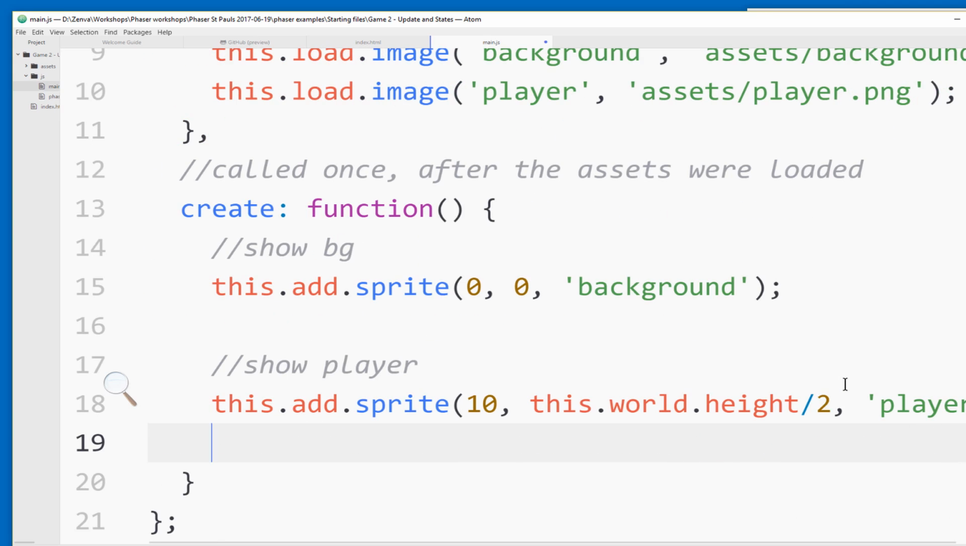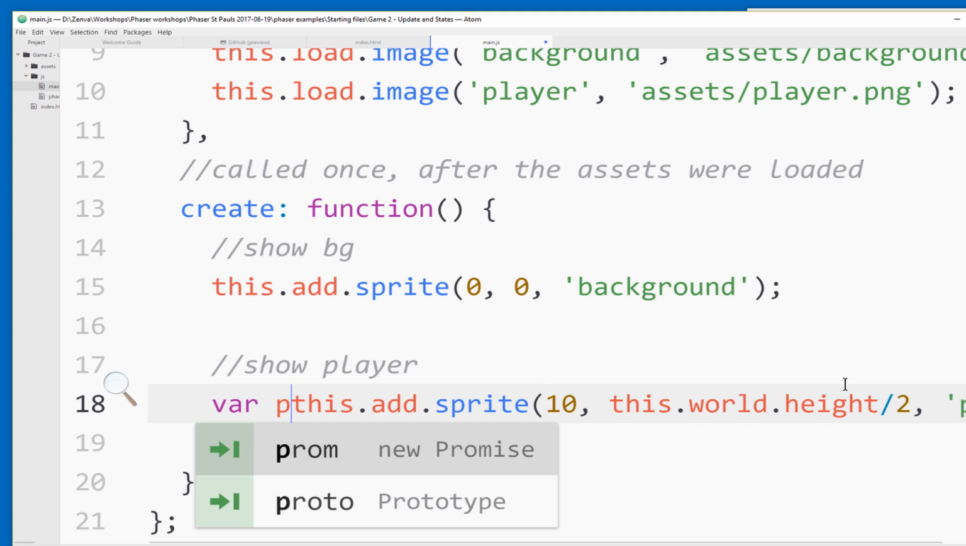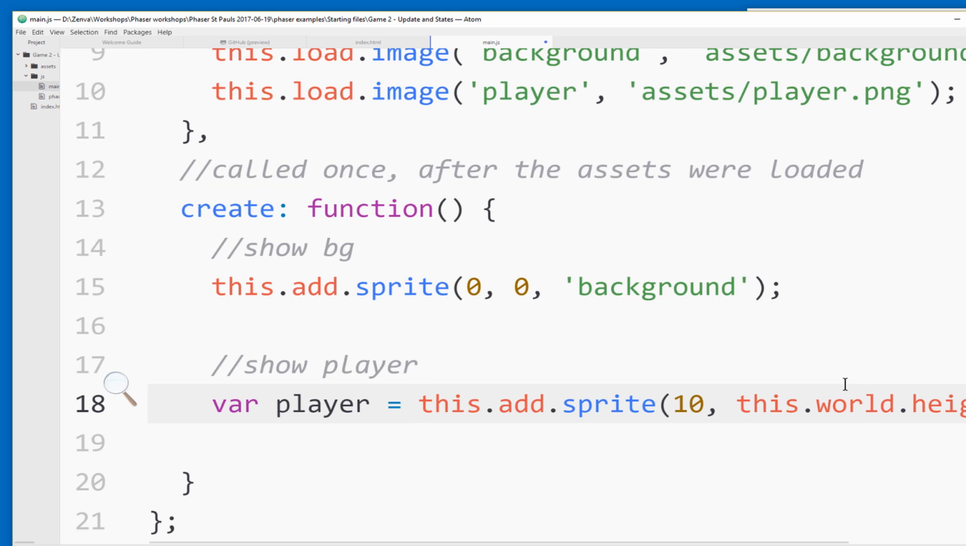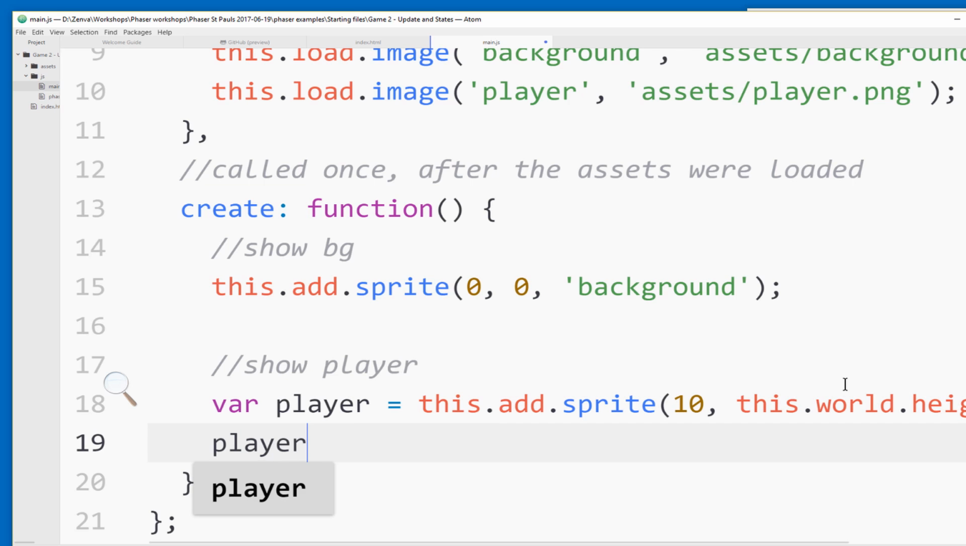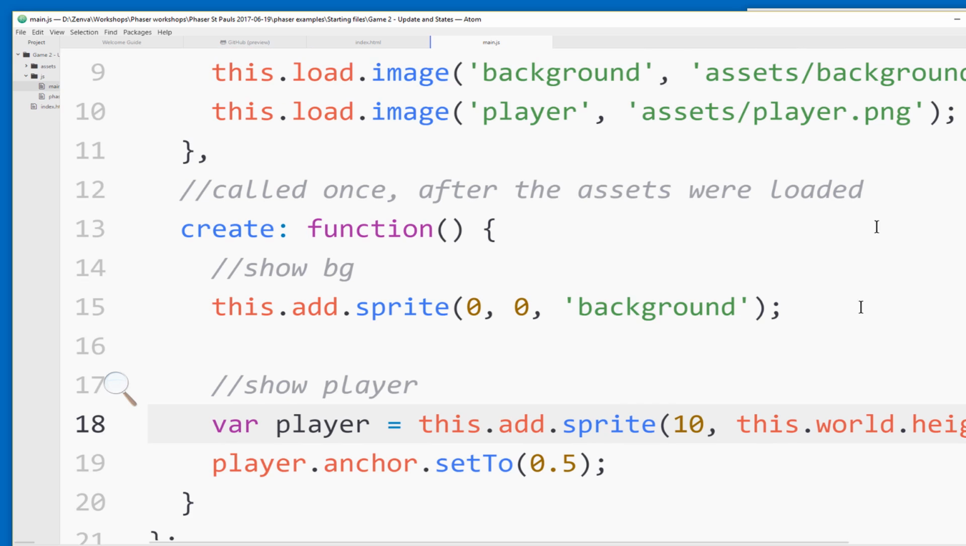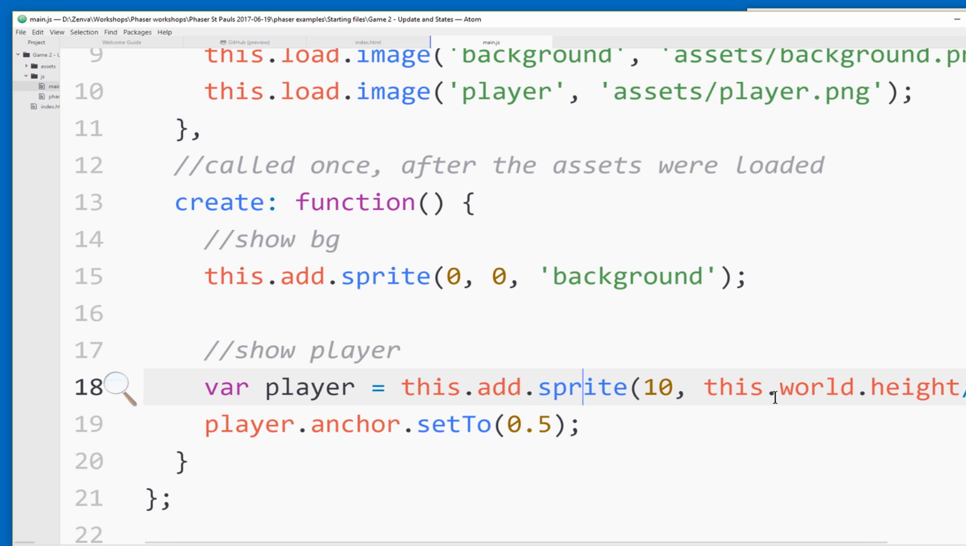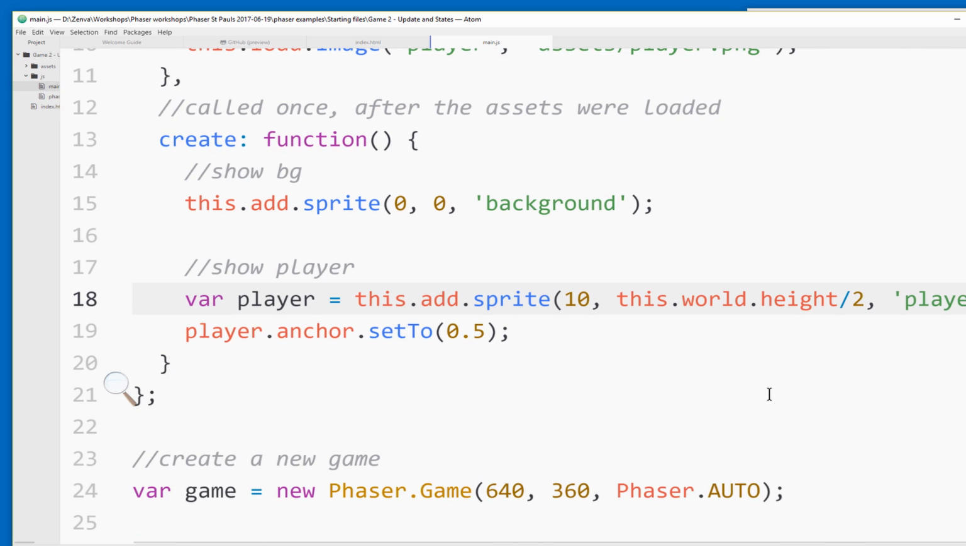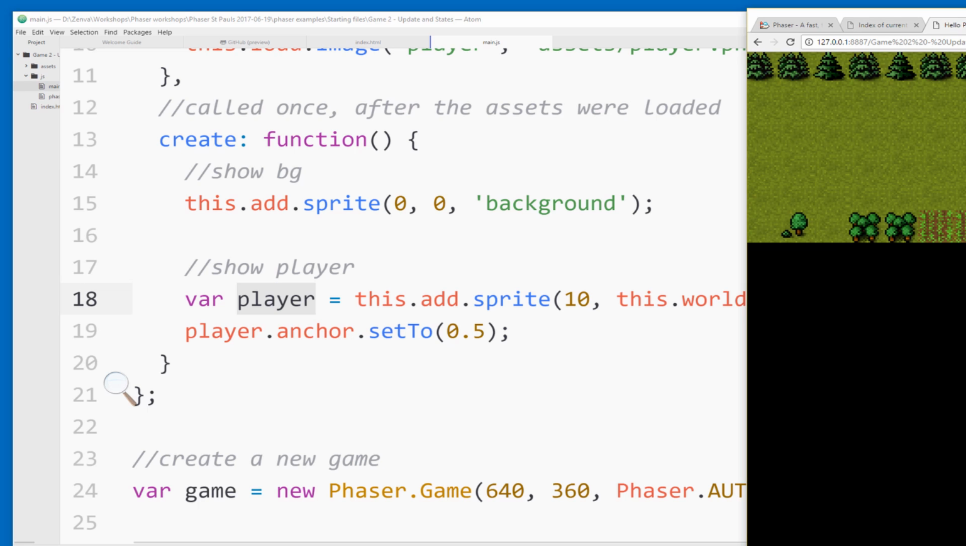And then we want to change the anchor point. That means I should probably be putting this into a variable, because we'll be doing a lot of things with our player. Then player.anchor.set to 0.5. That's what happened before. So you always assign the anchor point after you've created the variable. And now we are able to see it there.